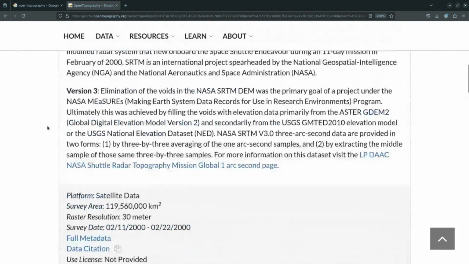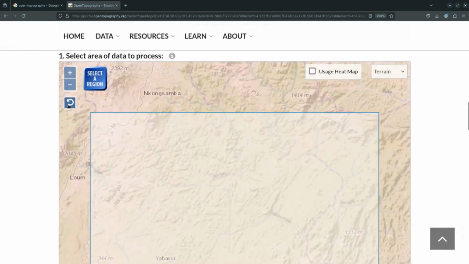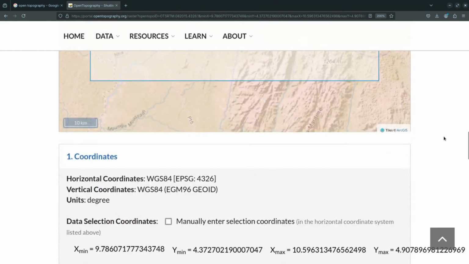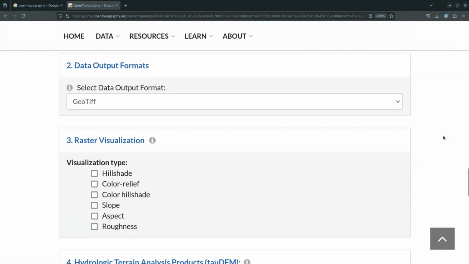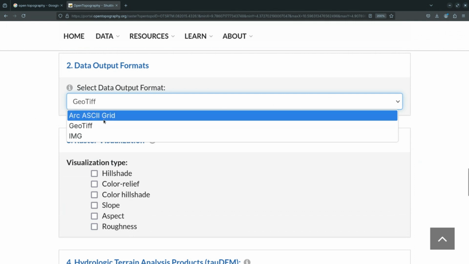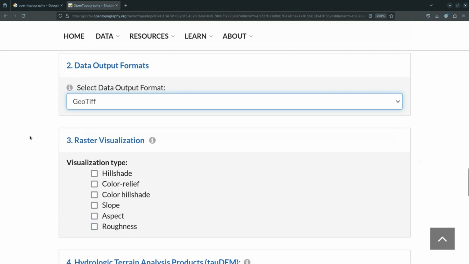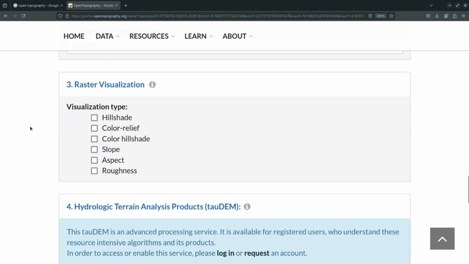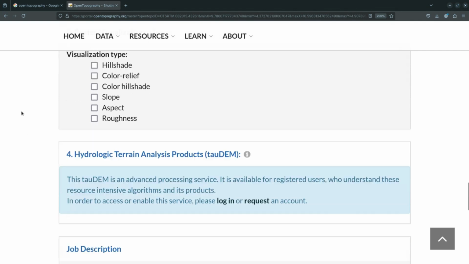And then you scroll down. If you want to reselect the region, you can do that. Other than that, you just have to scroll down. And then you select your data format, whether ASCII, GeoTIFF, or the imaging file. And then if you want other visualization types too, you can check them over here.